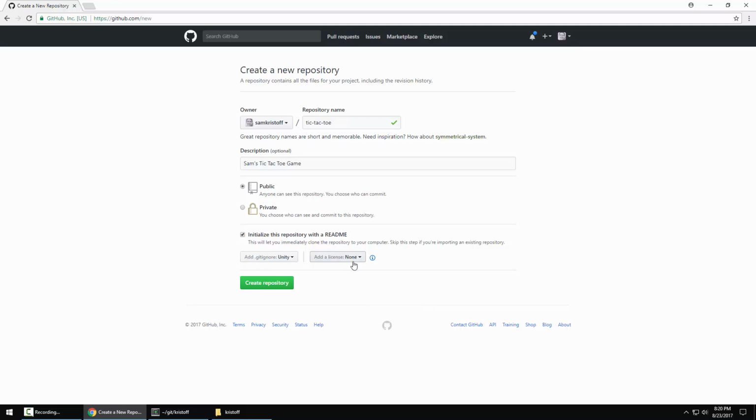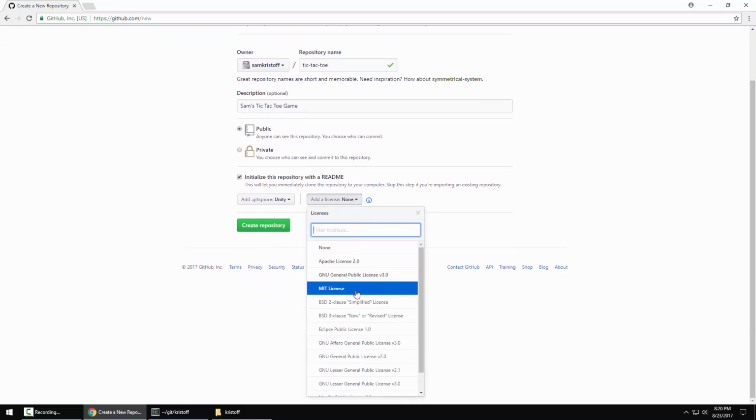Last is the license. And a license basically just tells other people how you want them to treat your project if they're going to consume your code. So I'll click the drop down. I typically choose an MIT license. It basically says, you can do whatever you want with this code. You should give me credit and don't hold me liable for anything.